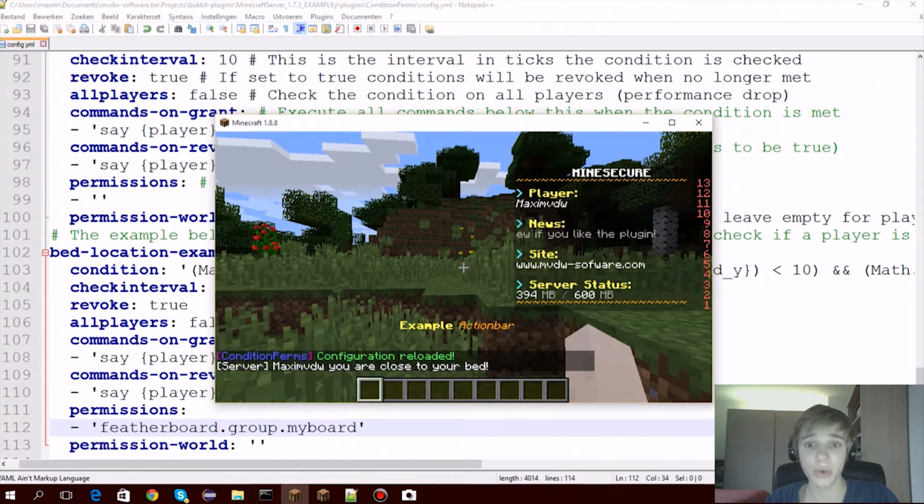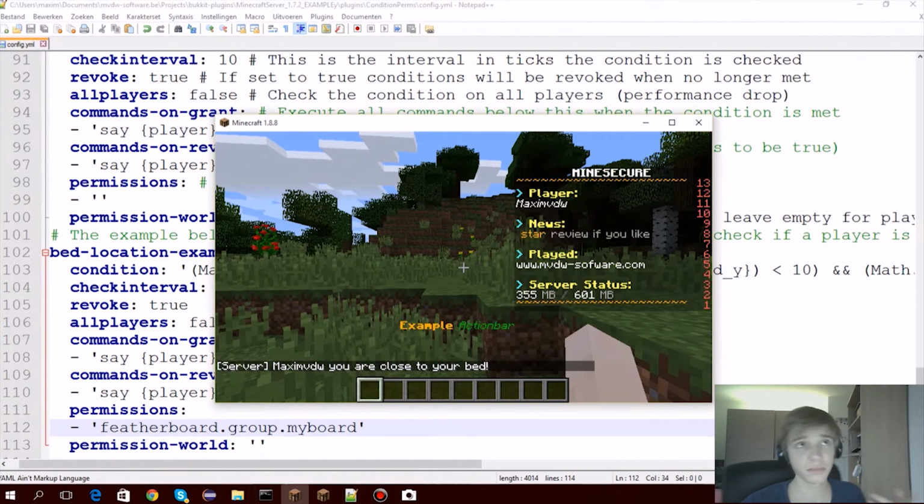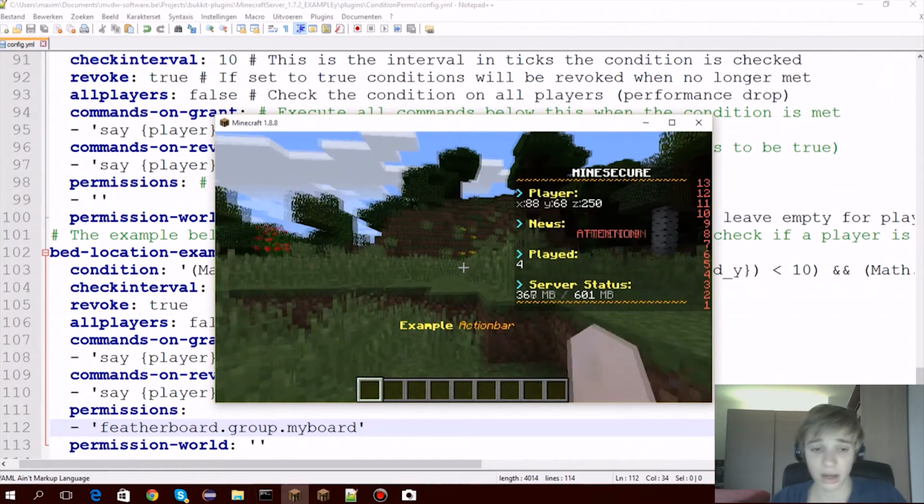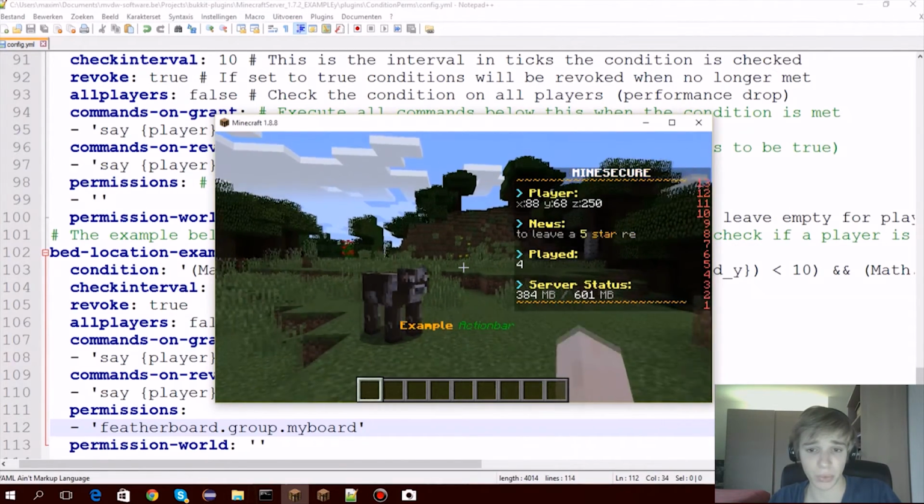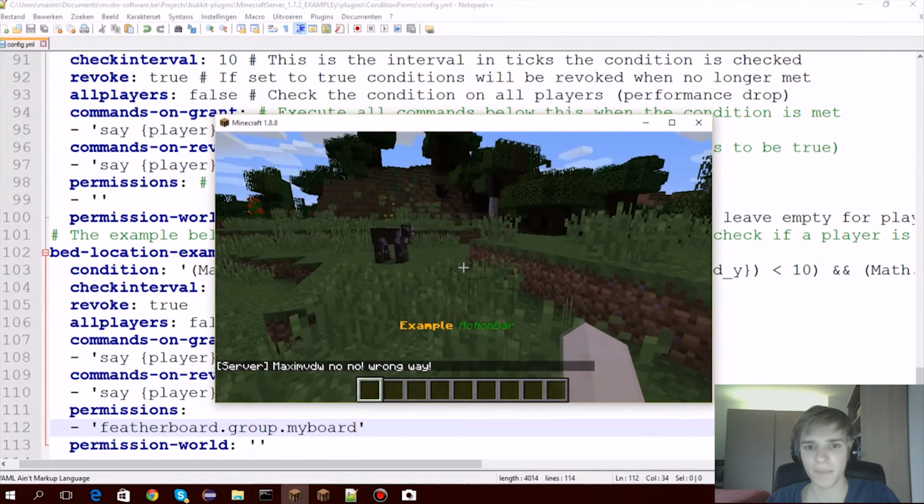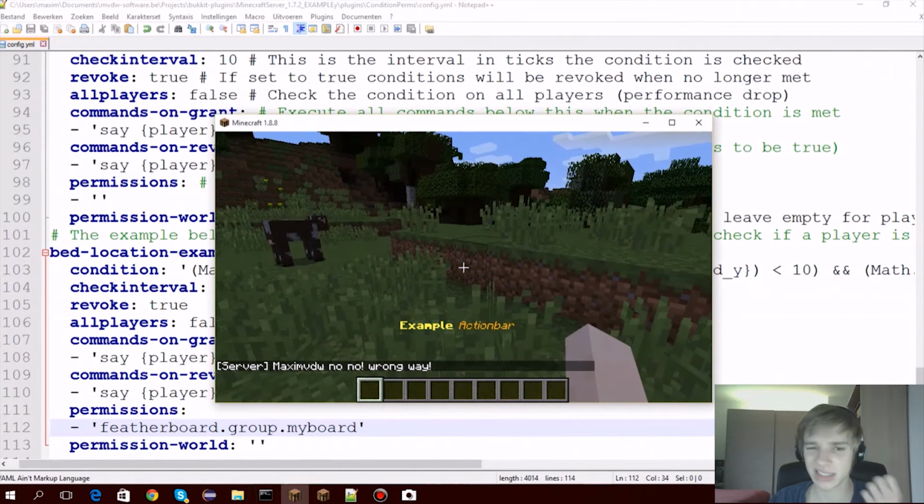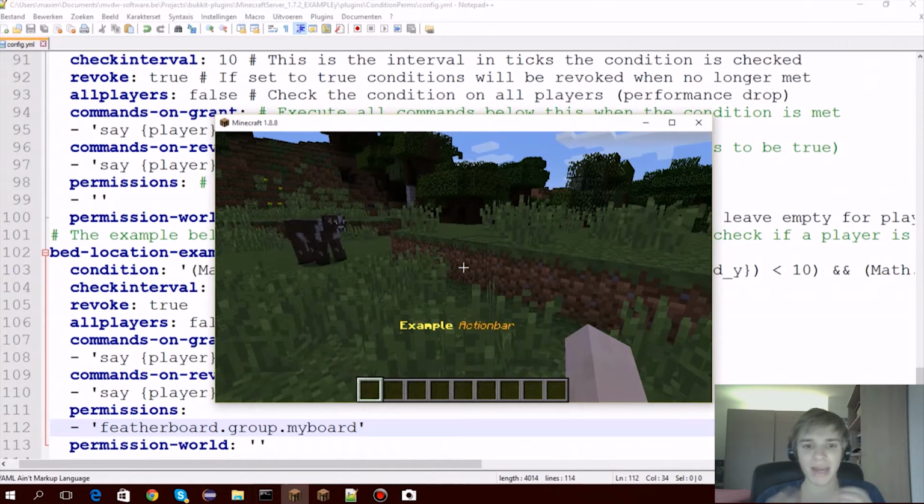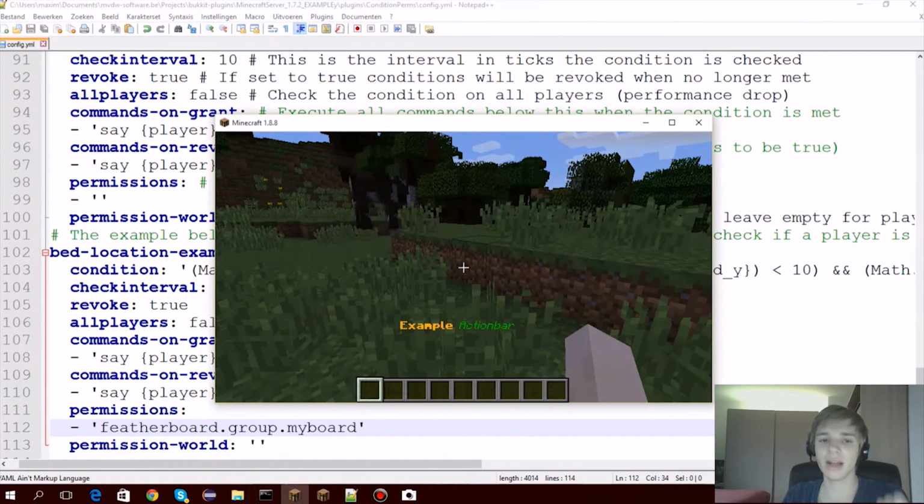So you can show a scoreboard depending on a condition. And when I leave it again, it will remove the scoreboard because it revokes the permission. I just used featherboard as an example because it's something you can see. But imagine creating conditions that do things in the background.